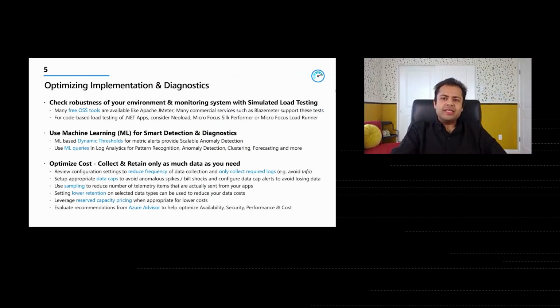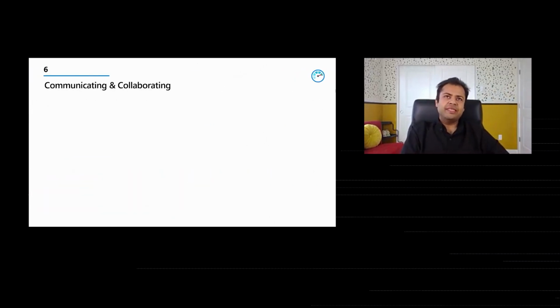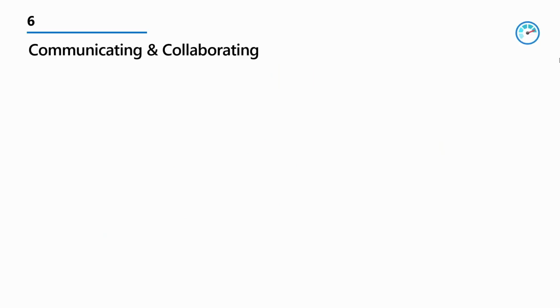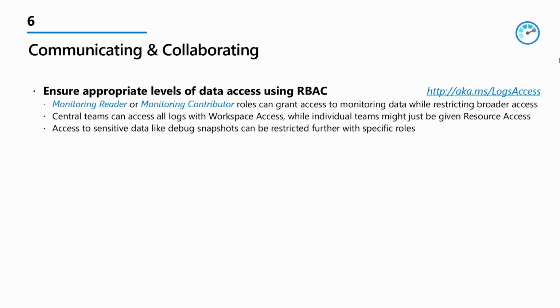So the last thing we are going to cover here is setting up effective communication protocols and collaborating with your teams as effectively as possible. The first thing here is when you are working with your colleagues, you need to decide what level of data access you want everybody to have. So you can use Azure's role-based access control and set up these data access rules accordingly.